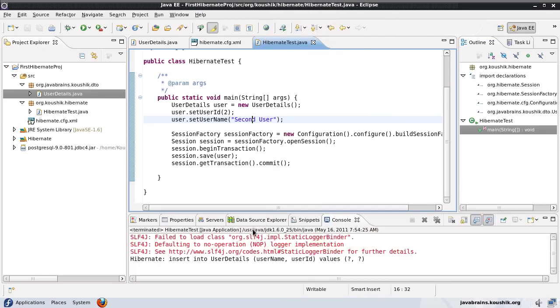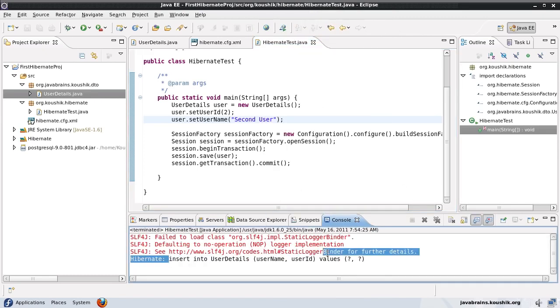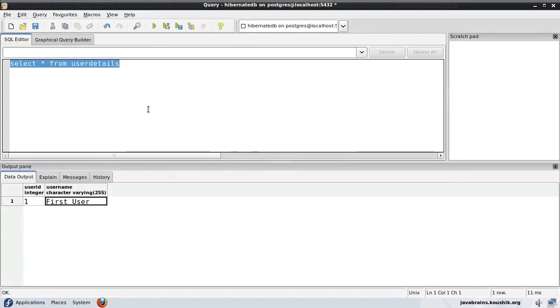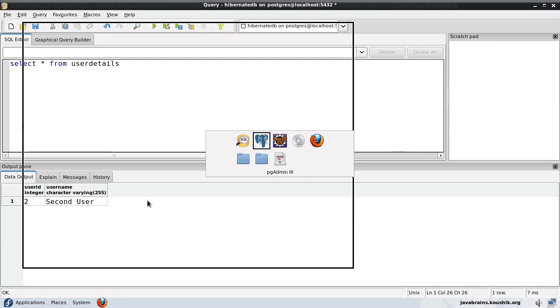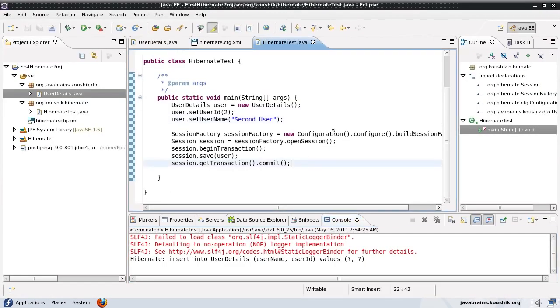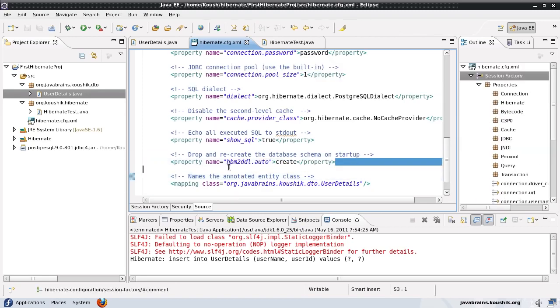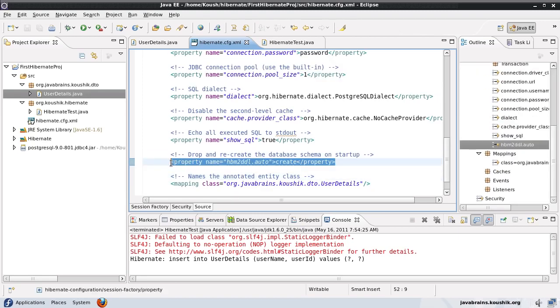Now what happens if we run this? Okay, it's inserted the record into the user details. Now, interestingly, if we query this, run, here you see 2, second user. Now what happened to user 1? First user has been deleted for some reason, and the reason why that's happening is this configuration here in the XML called hbm2ddl.auto is set to create.